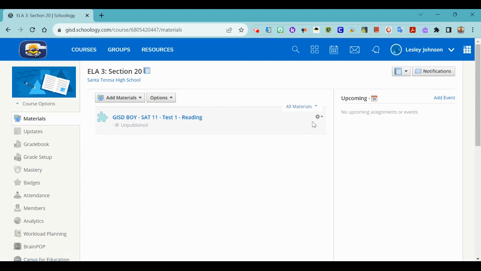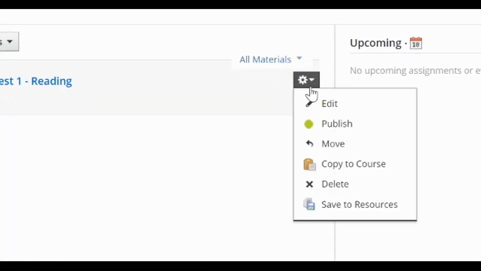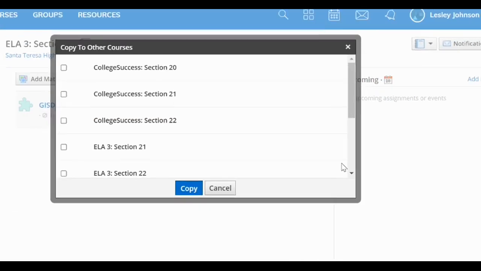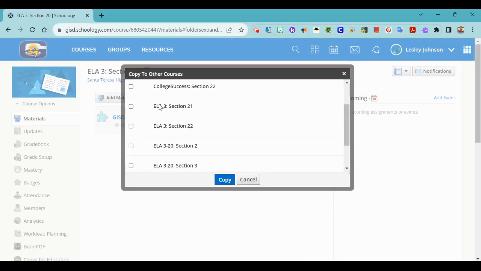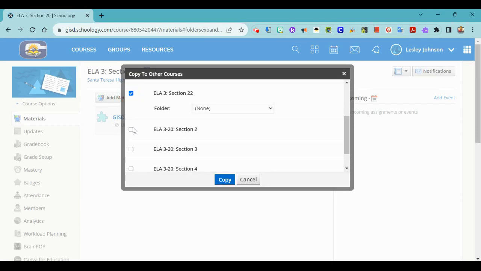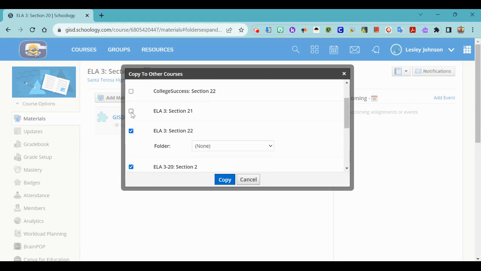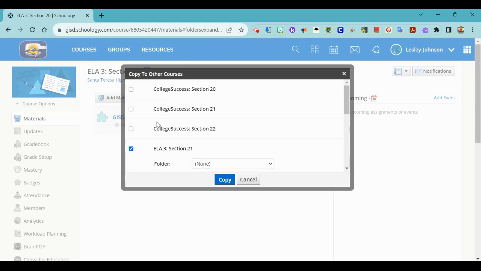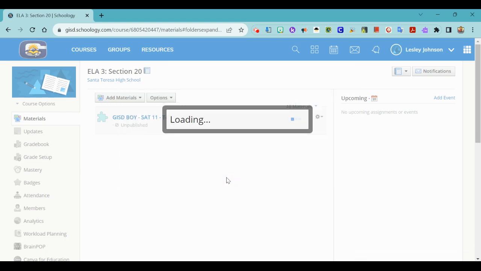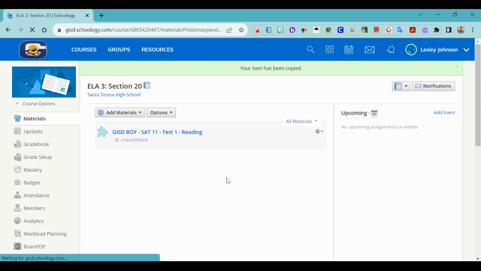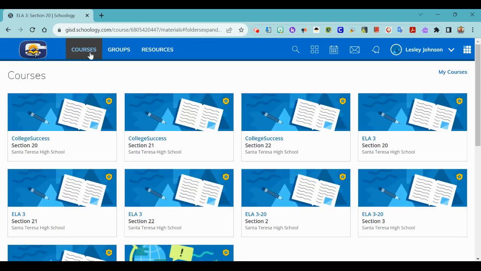Now that it's there, I can copy this to my other courses by going over to the Settings cog and choose Copy to Courses. Now I just have to select the courses that need this particular assessment. Oops, missed one. Make sure you scroll through so that you don't miss any of your courses. Click Copy, and then all of your courses should have that assessment.